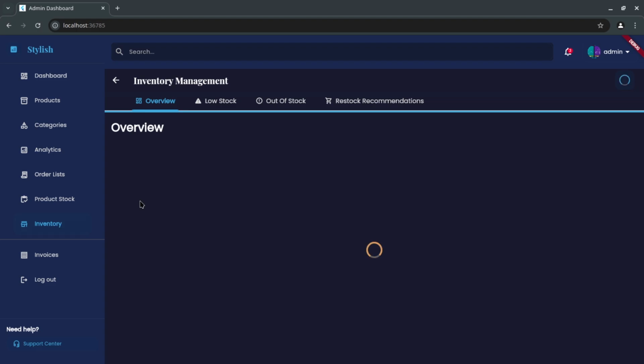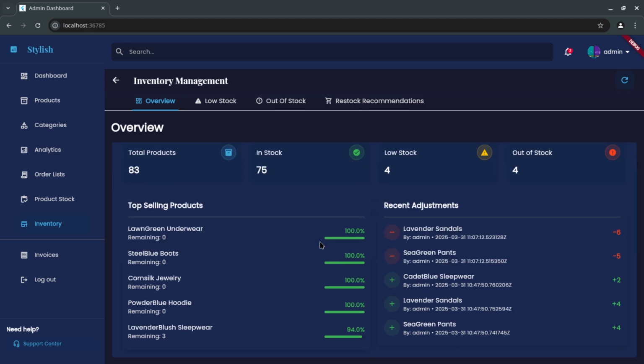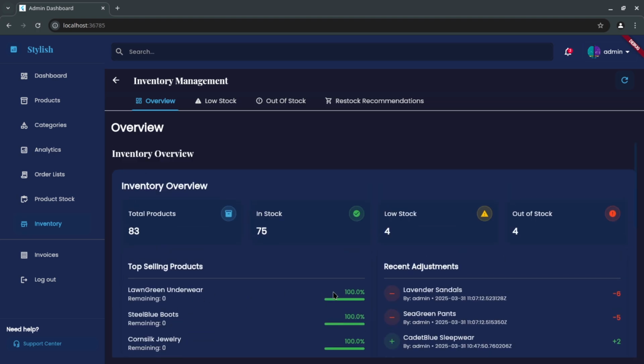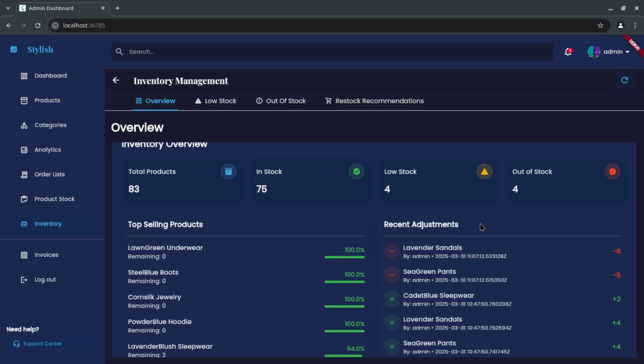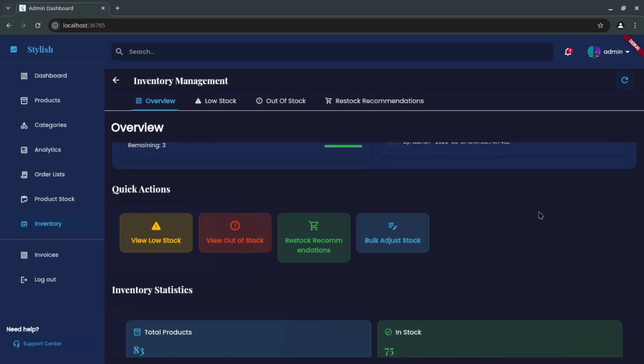so now we are going to see the inventory management system. So here we have the overview. So in the overview, you have the total products in stock, low stock, out of stock. So also you can see the top selling products, you can see the remaining, and also the range. Also you can see the recent adjustment, like this one was done by admin on this date at this time, and he subtracted 6 products because of one reason or the other.